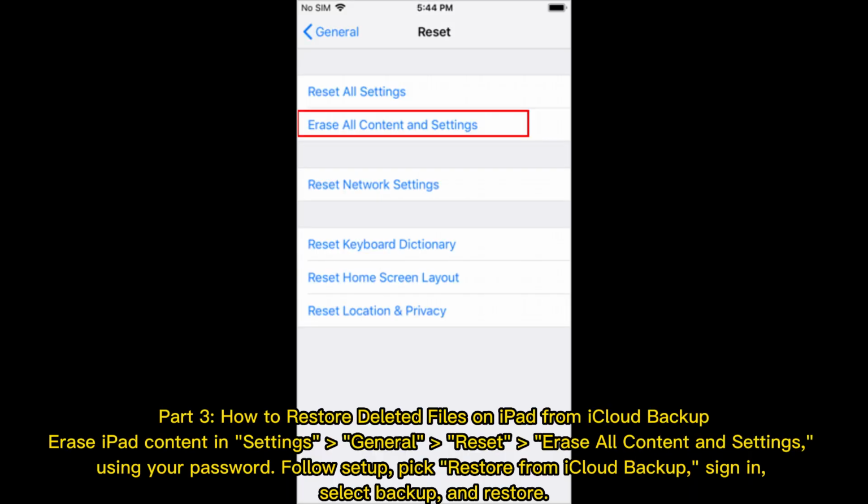Part 3. How to restore deleted files on iPad from iCloud backup. Erase iPad content in Settings, General, Reset. Erase all content and settings. Using your password. Follow setup. Pick Restore from iCloud Backup. Sign in. Select Backup and Restore.